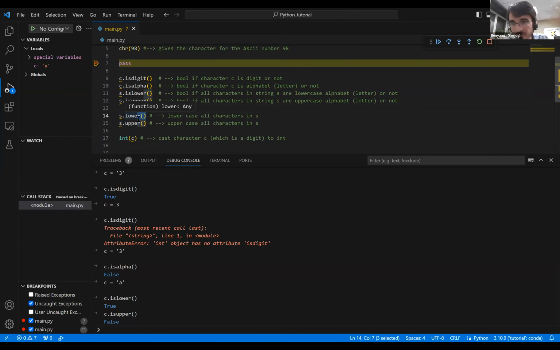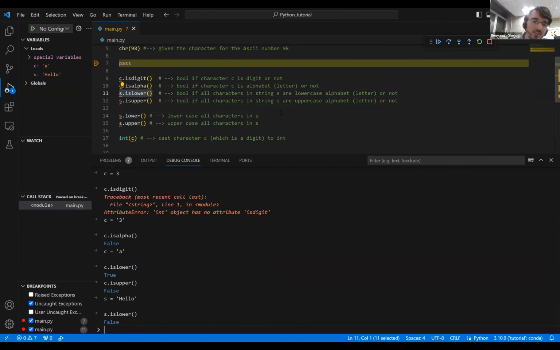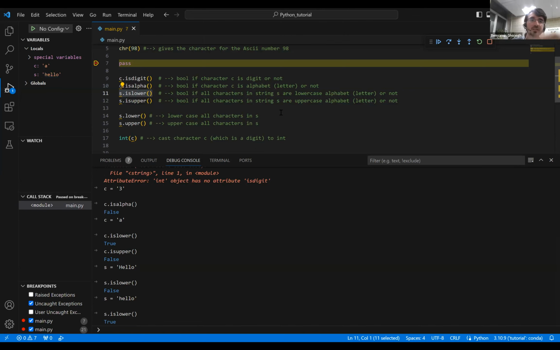We can have either a character or a string of characters. Consider this, for example, s is hello. By the way, for this string, I can check whether all of its characters are lowercase or not. s.islower is false. However, if my H was lowercase, then s.islower returns true. The other way around, I can do it for isupper, which checks whether all characters are uppercase or not.